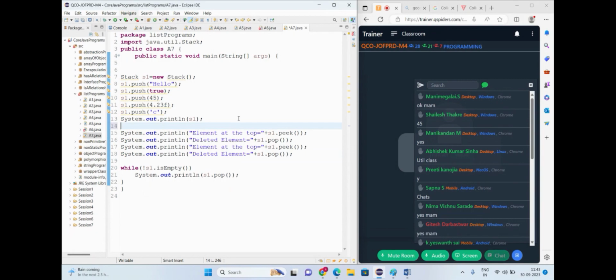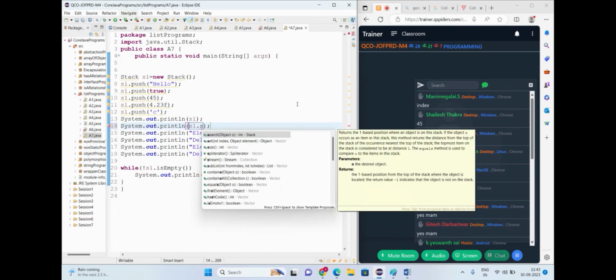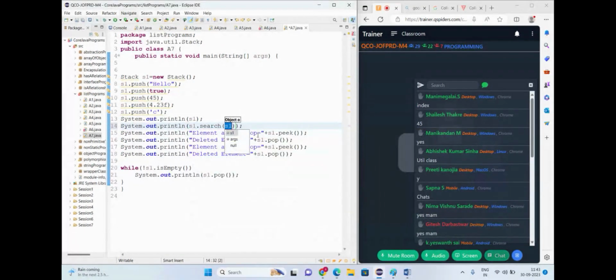You have to go for the search element. If I want to check the element at the fourth position, what will we use? We will use the reference variable s1, and you can also display. I will write s1.search. Can you see? Search the object, not the other things like get, contains. We have this method. So I will search the element which is at the fourth position. What do I have to write? We have to write the object, isn't it? So we will write this 45. Object we have to write.